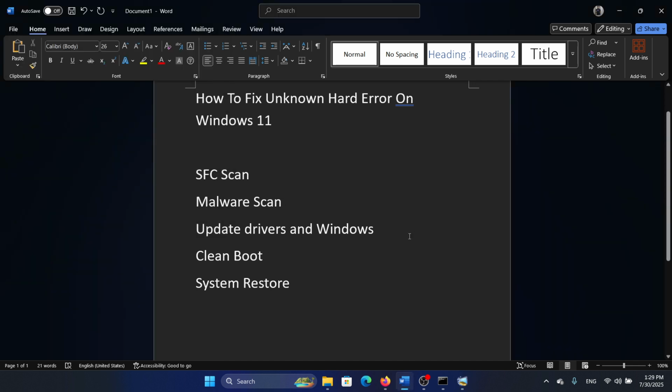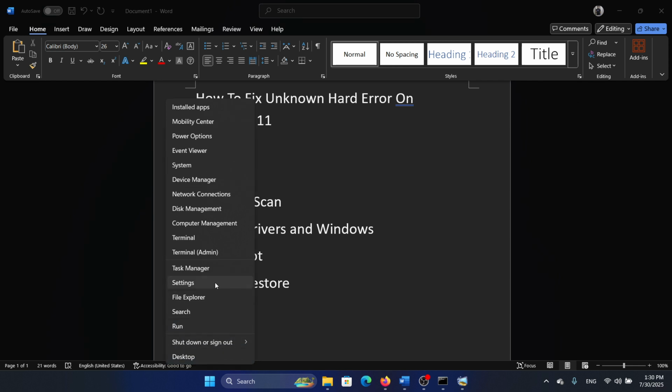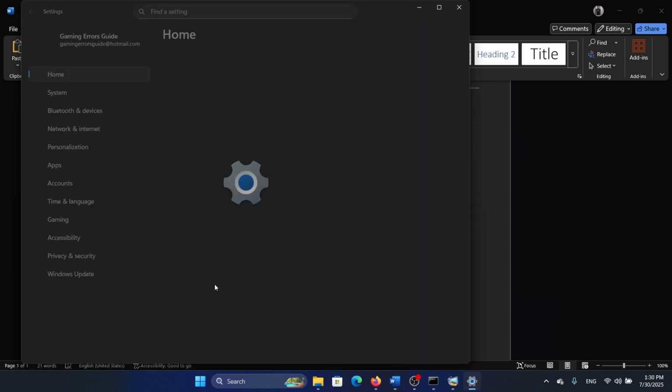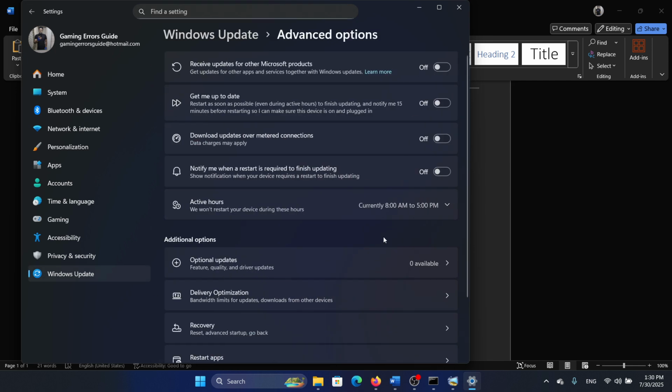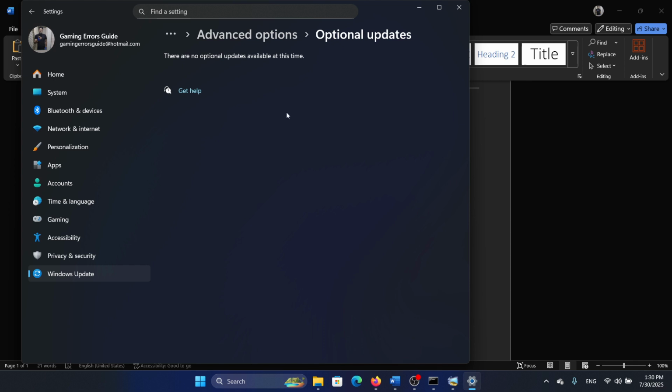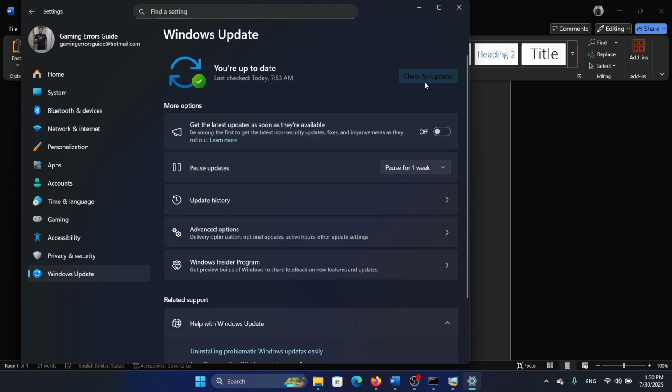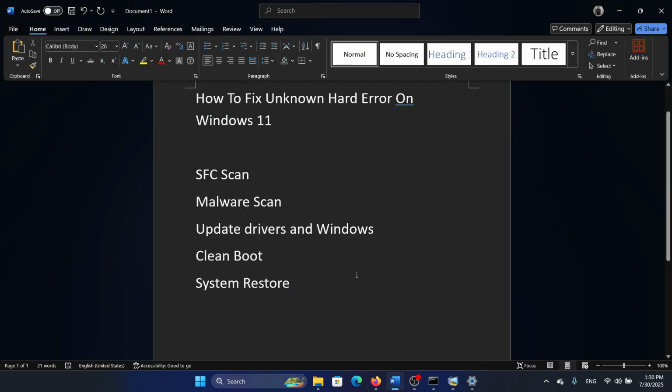The next solution is to update drivers in Windows. Right click on the start button and then select settings from the menu. Go to the Windows Update tab and then select advanced options. Select optional updates and install all the optional updates. Return to the Windows Update page. Click on check for updates.